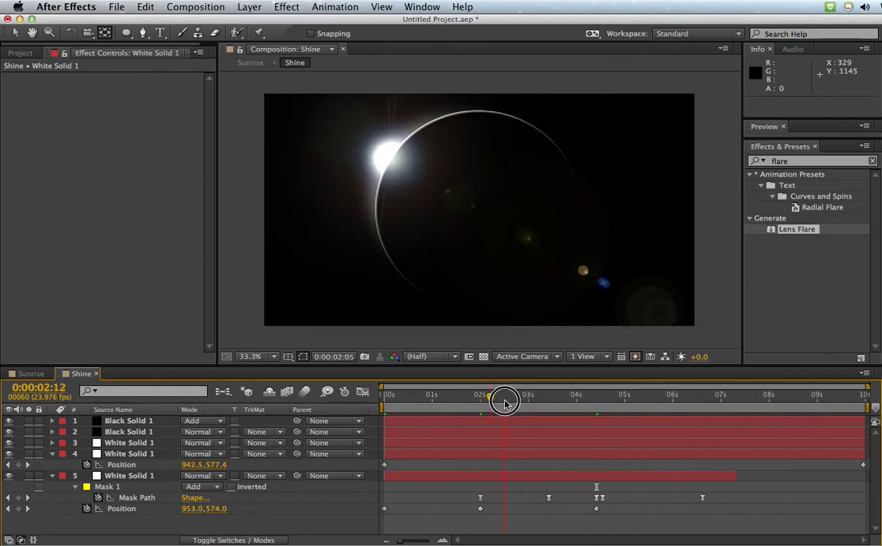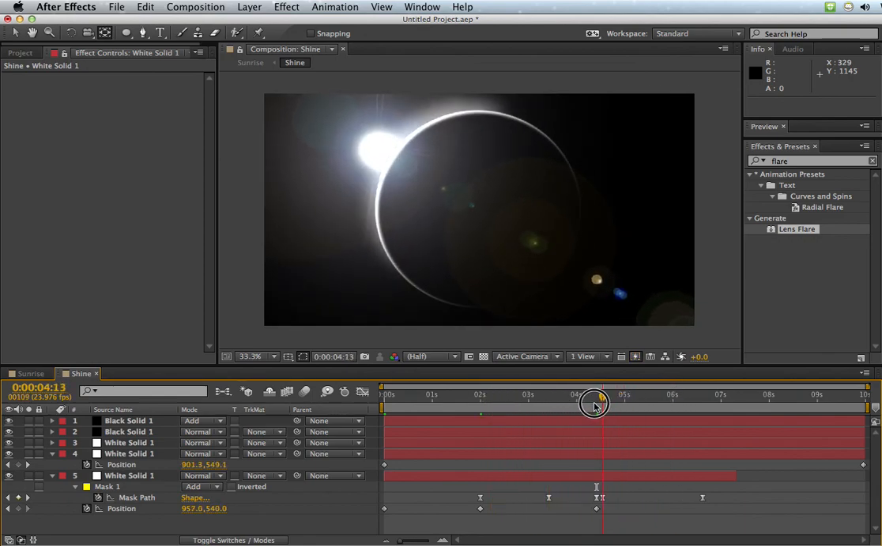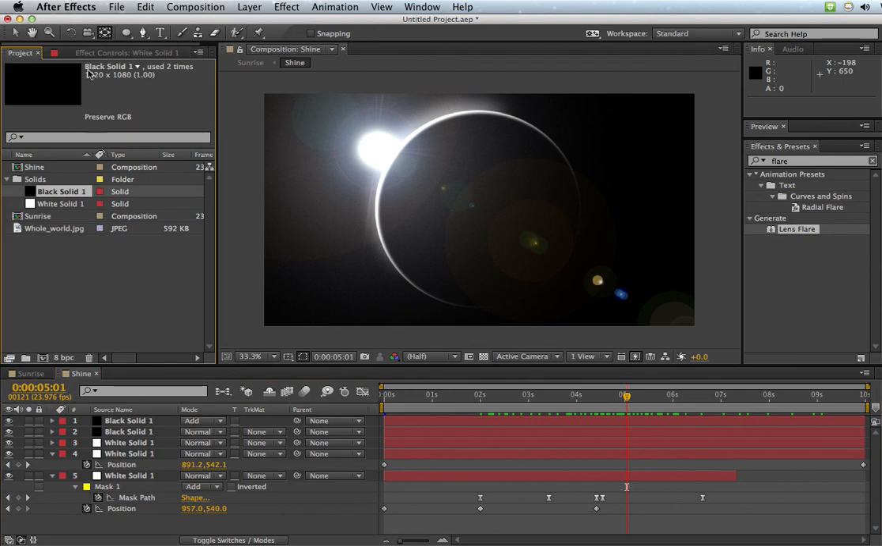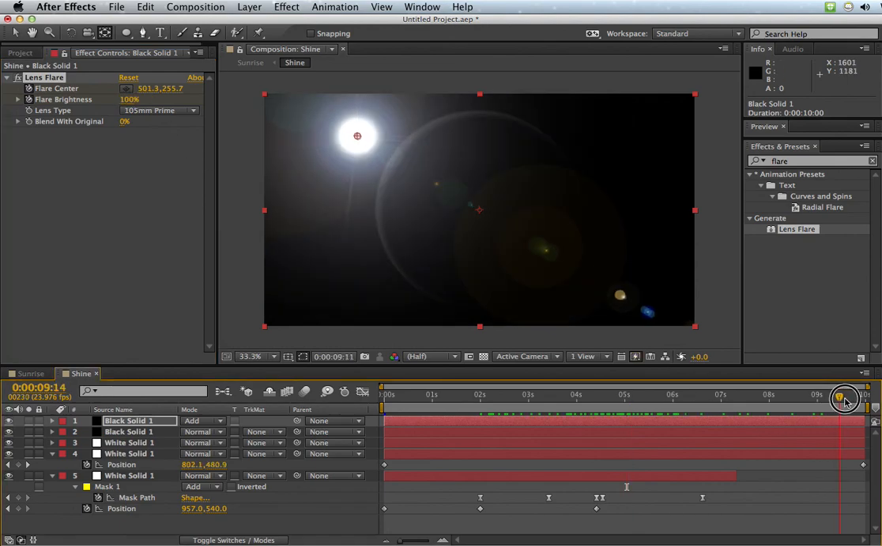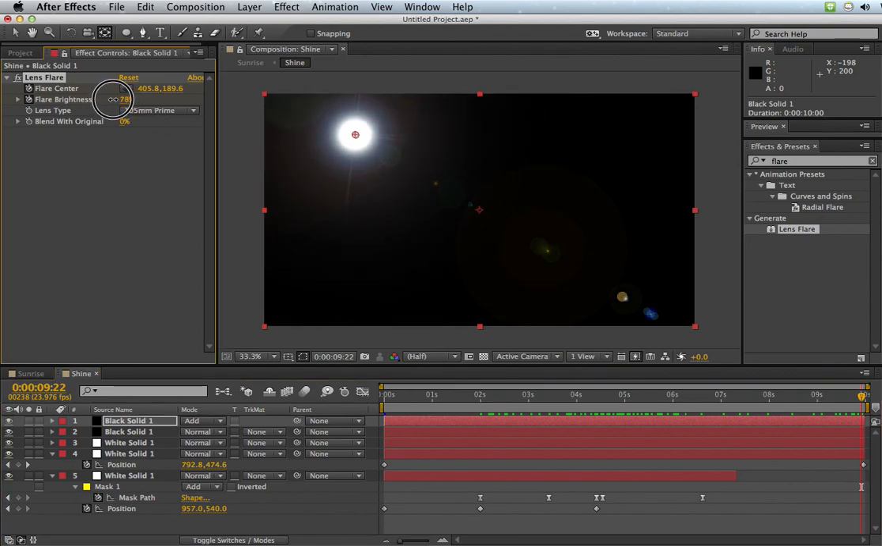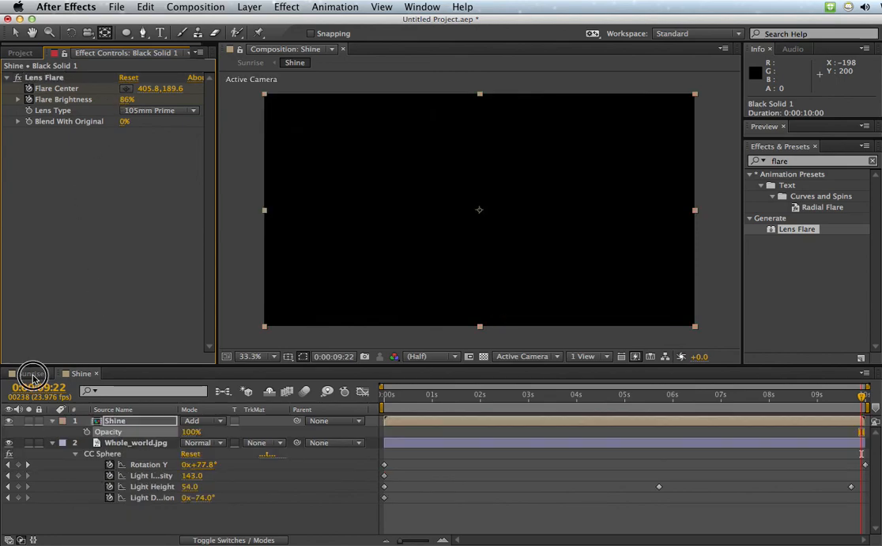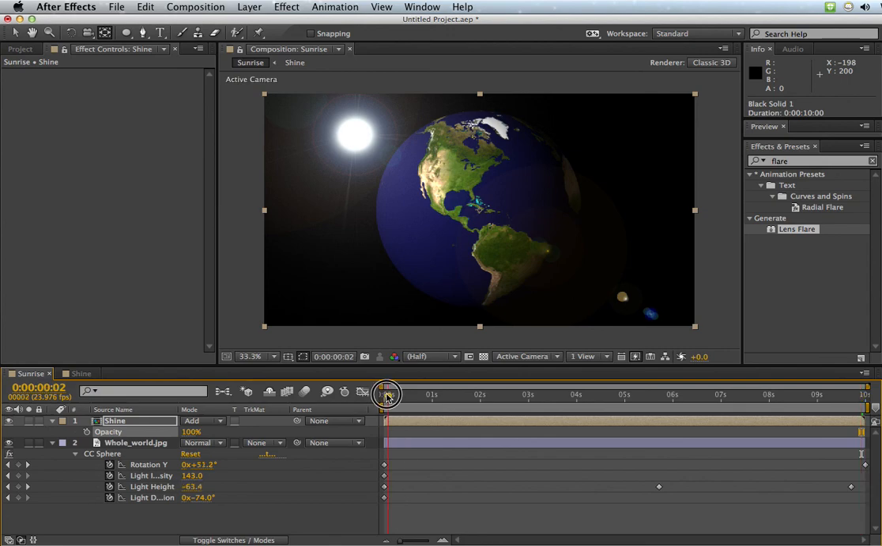Now, as the sun kind of gets up off the planet and it's not so extreme in our eyes, we could probably, from about 5 seconds to 10 seconds, take the flare brightness and bring it down just a little bit so that it's not quite that bright. There, that looks good to me. All right, now let's take a look at it here.